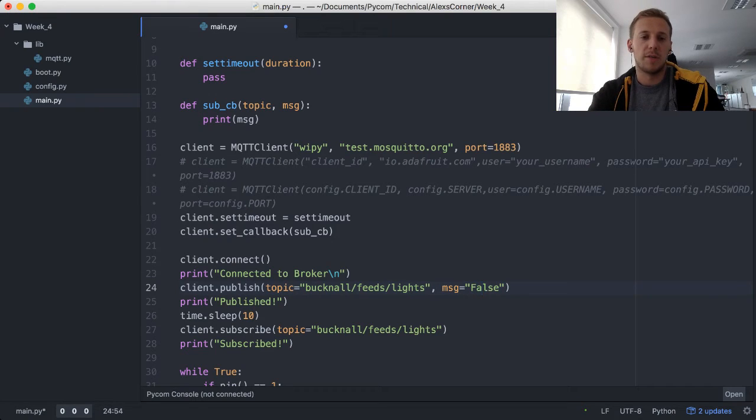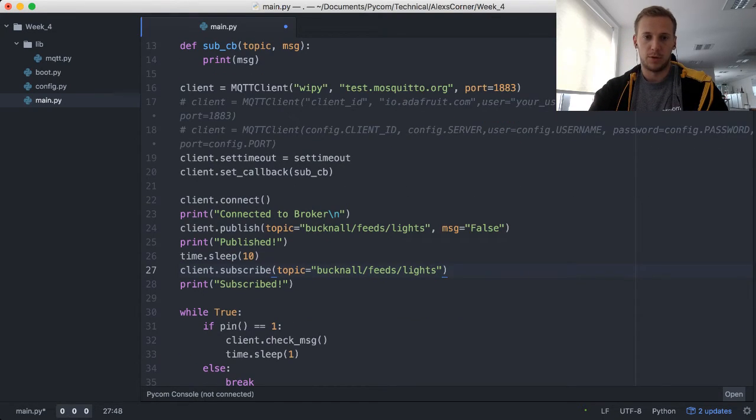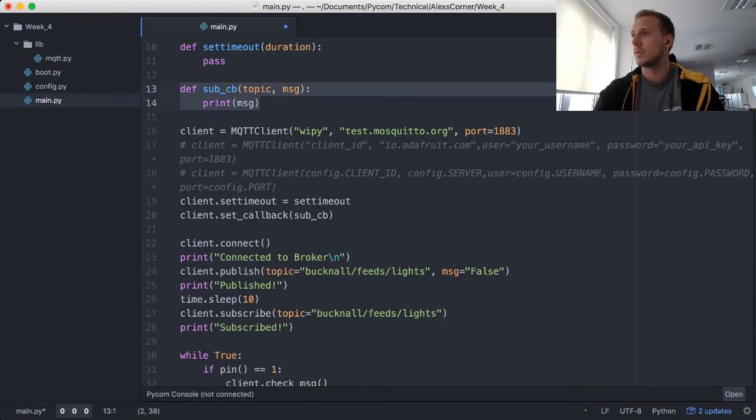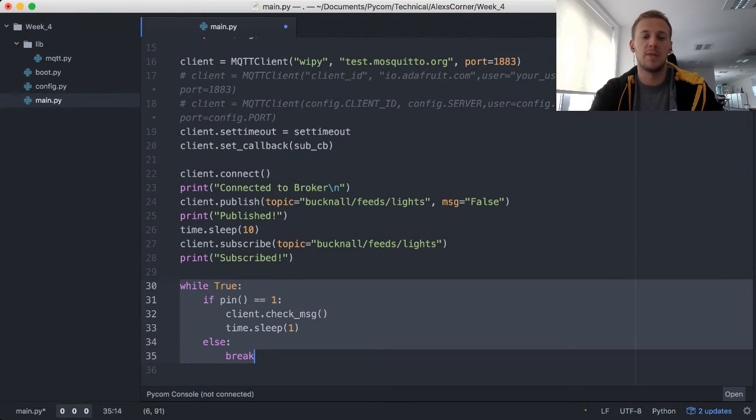Then we're just going to sleep for a little bit, and then we're doing a subscription to that feed to say, hey, has anything appeared on that feed? If so, then we know to do the client.check message, which says check the subscribed topic, and if anything's appeared, then trigger the callback on the subscription. So that's all well and good, and then we need to run a loop just to make sure that we're continuously checking the client to see if any messages have appeared.